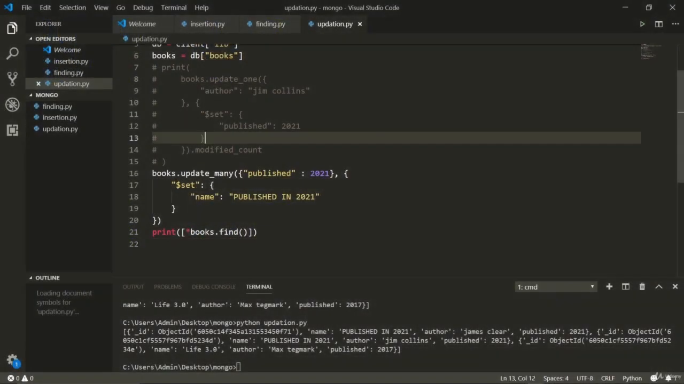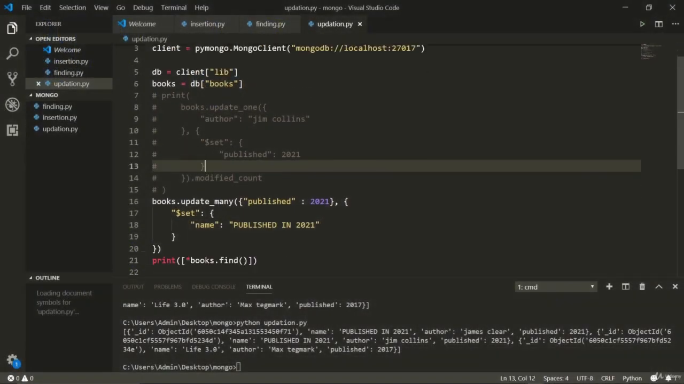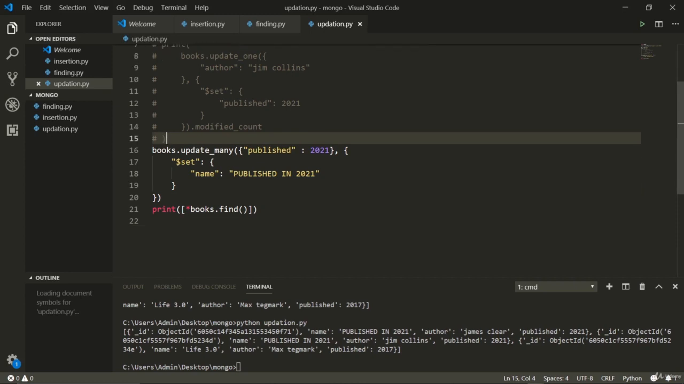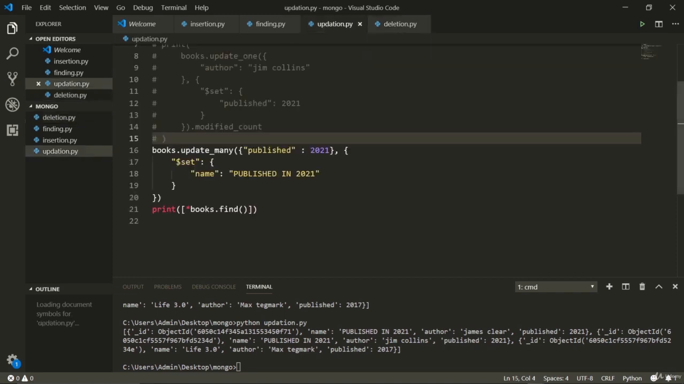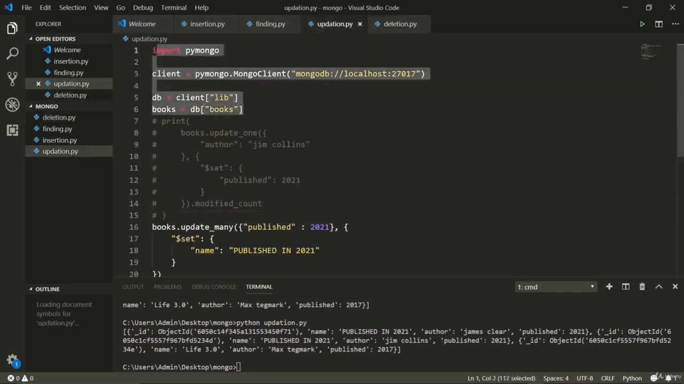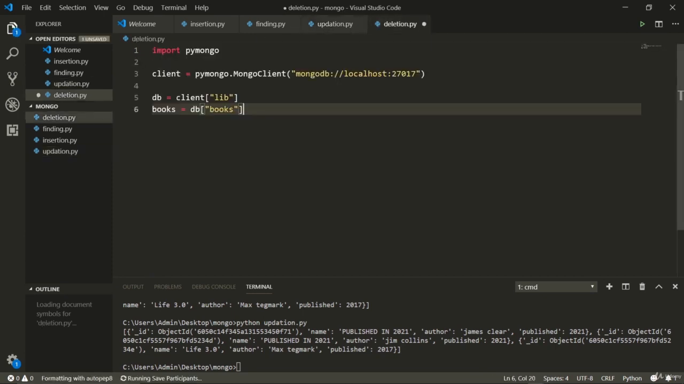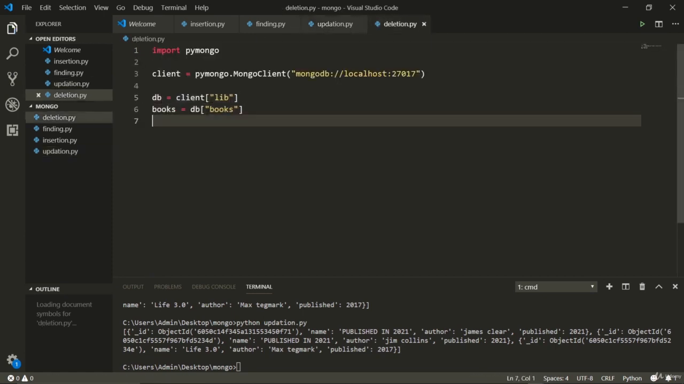Welcome back, and in this section we're going to talk about deleting our documents. So how do we do that? Well, first thing, let's create deletion.py, and in deletion.py I'm going to do all the same things that we already do. We connect to our client and we find our database and we find our collection and we save them.